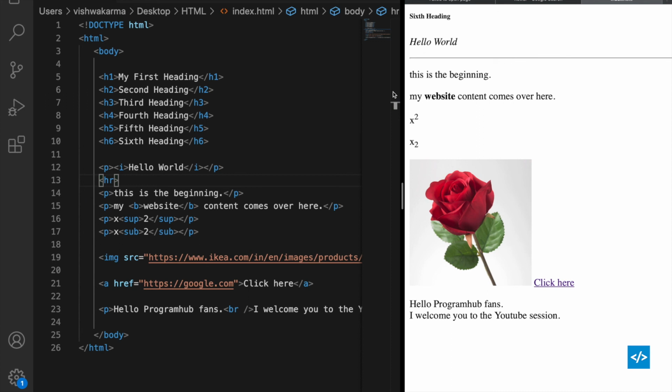Okay, so that's pretty much most of the essential tags we have covered till now. In the next class, we'll learn something more about HTML that will be very exciting.